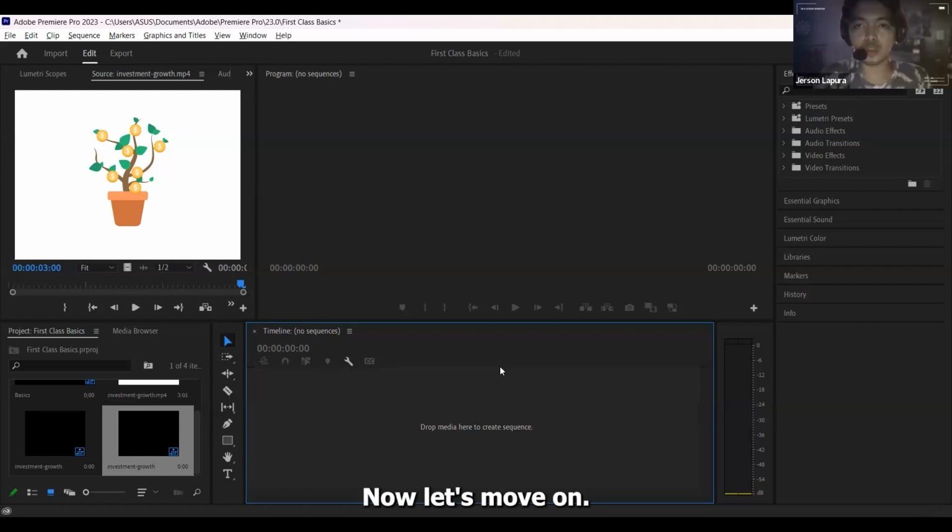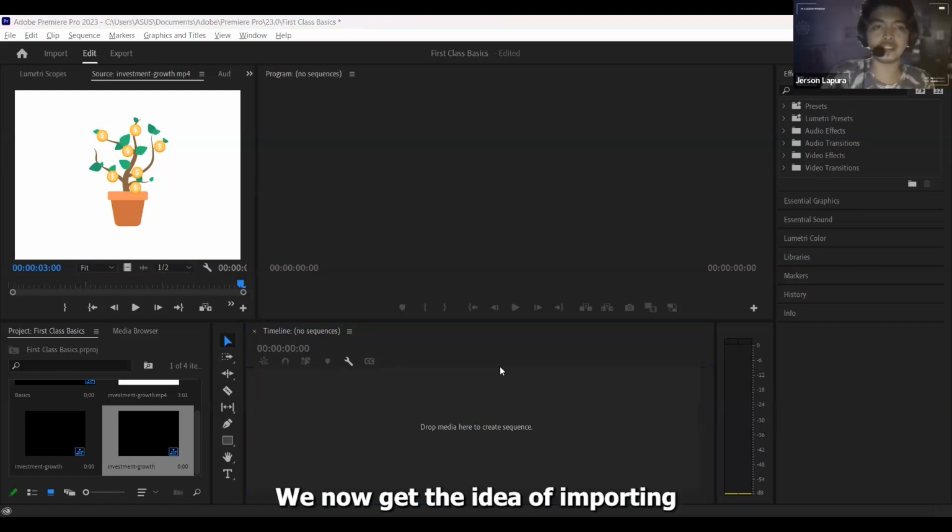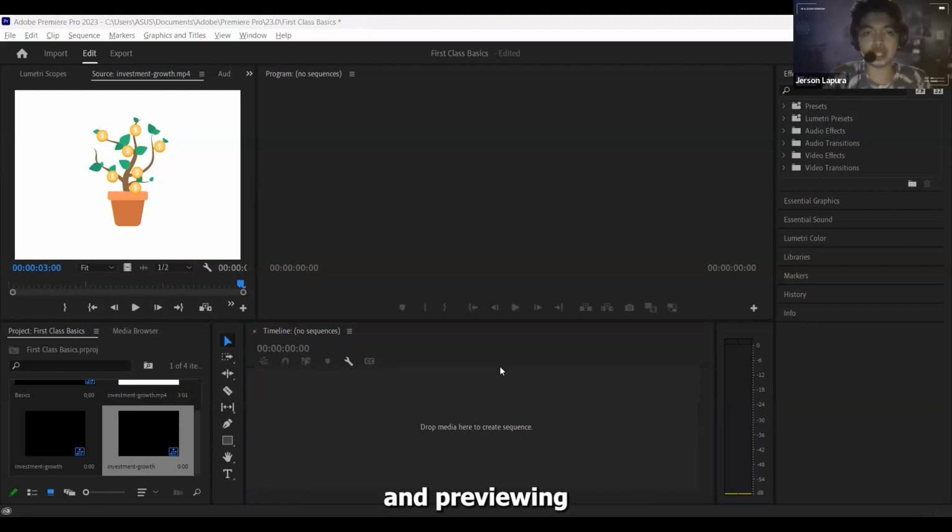Now, let's move on. We now get the idea of importing and then previewing and then creating sequences, right? Yes, give me a thumbs up if you already get that.